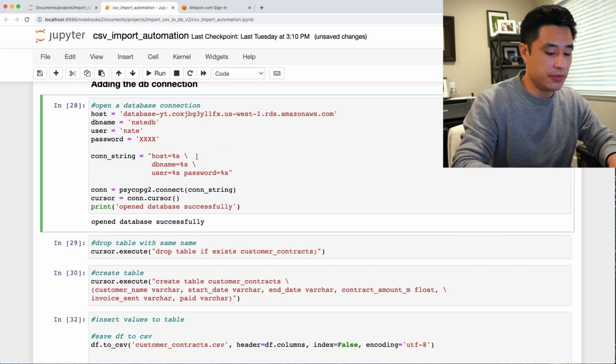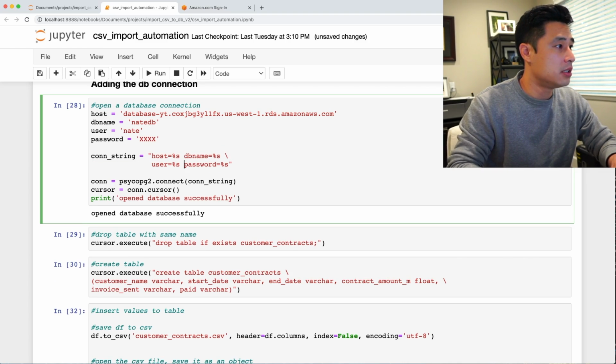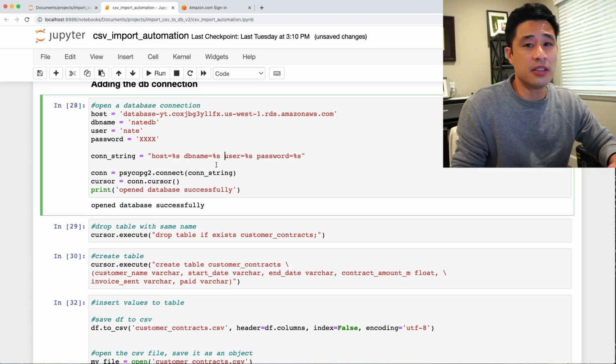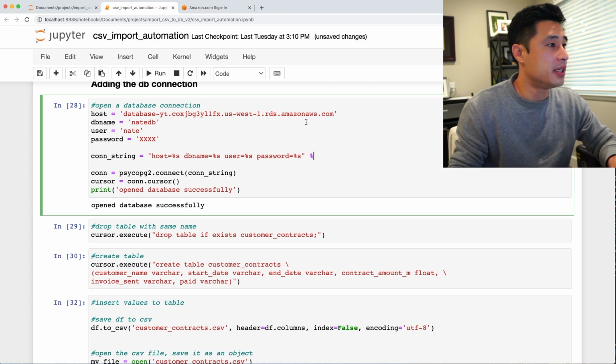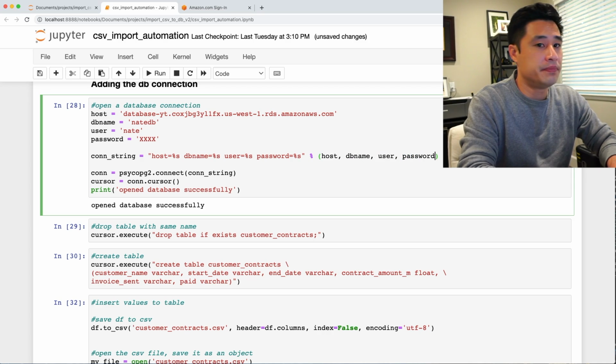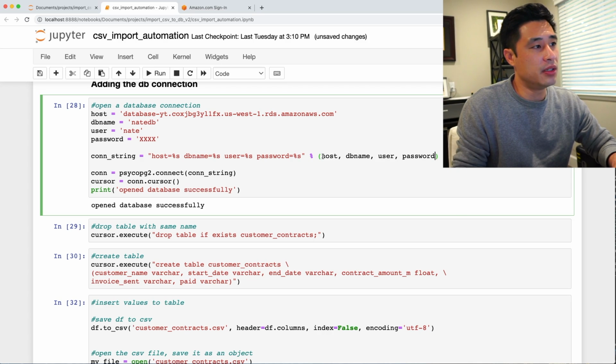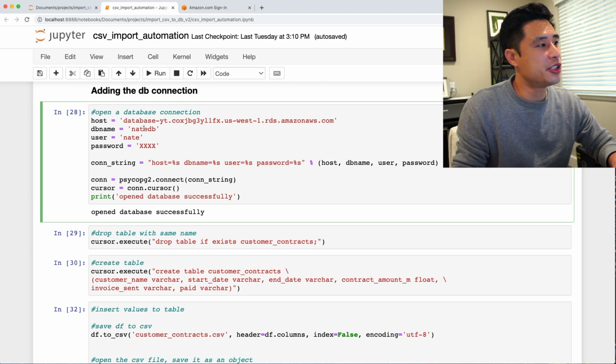I can also get rid of these escape keys here because it's now not a very long string. So we have something that looks like this. And so to pass the parameters into the string, all we really need to do is just type out parentheses and then host, DB name, user, and password. So what's going to happen is the variable values are just going to be injected into these percentage s's. And this connection string here will then be used to connect to the database.